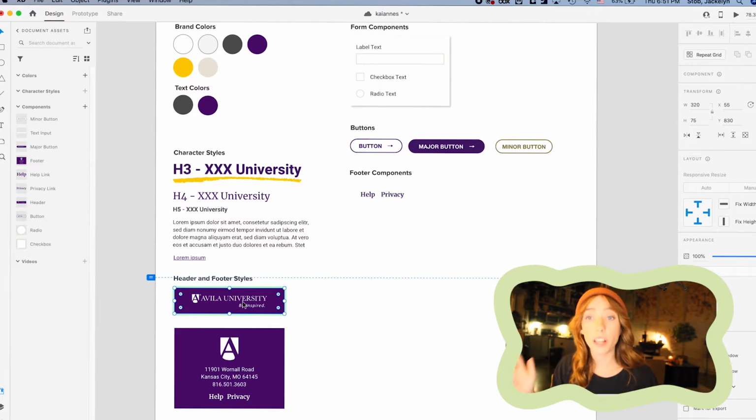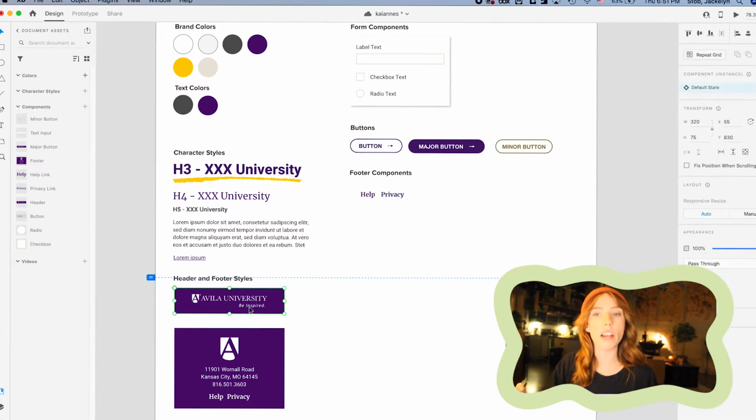So I'm just going to quickly make a component so you guys know how to do it, because I think that it really makes it efficient to do it this way. Work smarter, not harder.